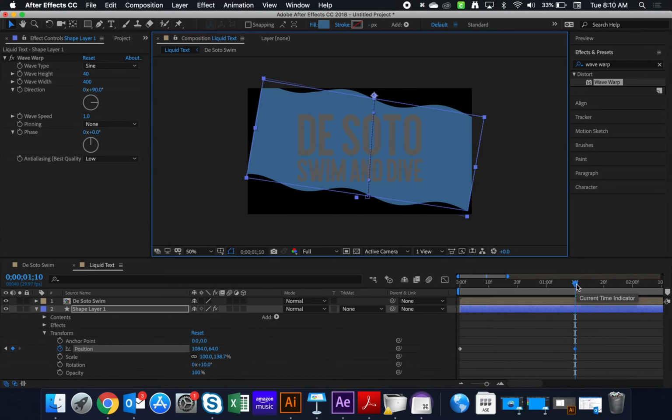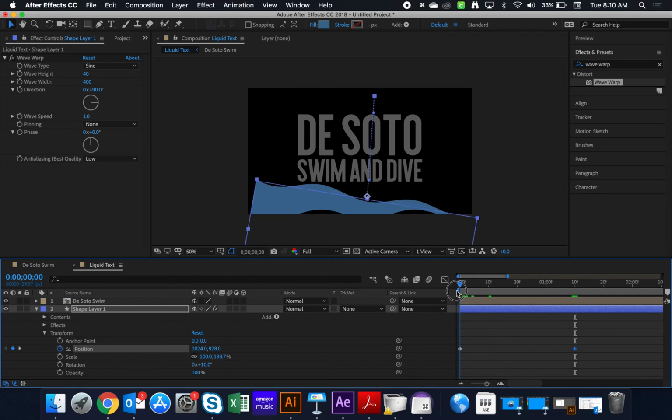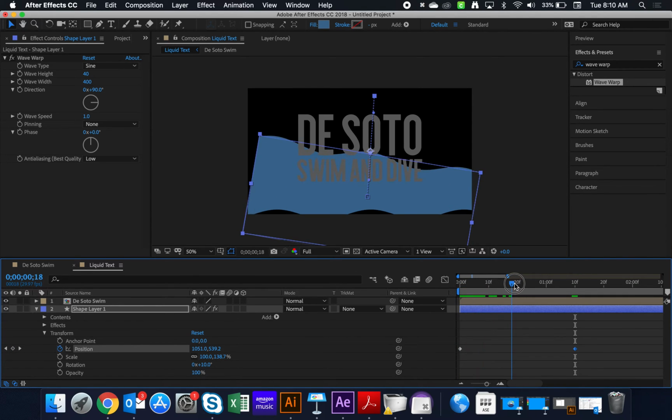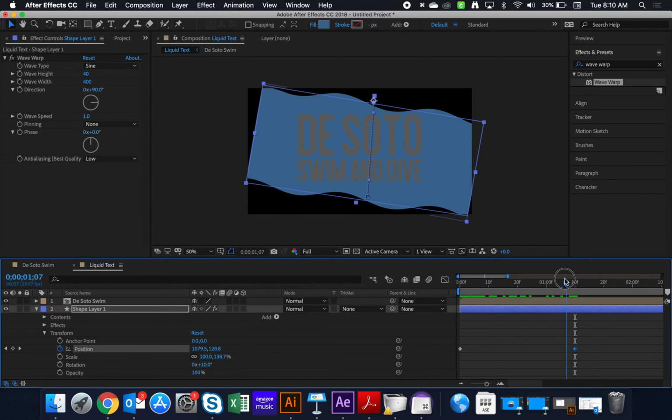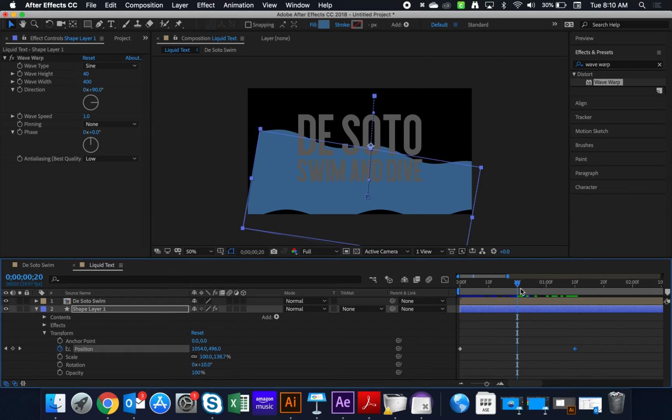Now, we have a very linear animation right now. So as it waves, it's going to go straight up. But as we know, water isn't always straight. It's not linear. So about halfway between those two frames, so for me it's 20 frames, I'm going to go ahead and just add another keyframe.